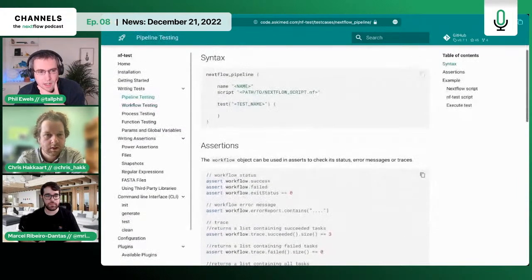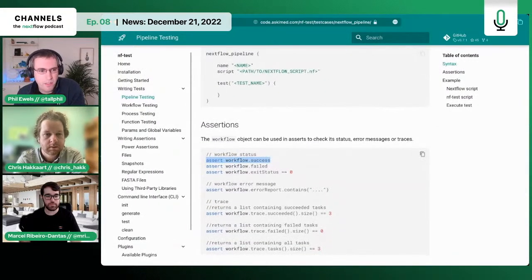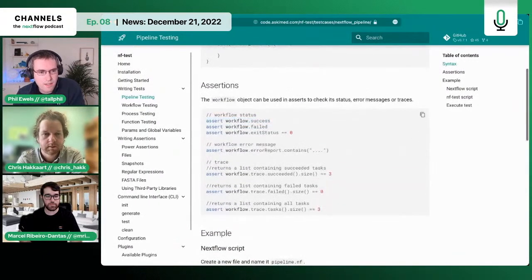So you can check here, like you've got this workflow object, so you can assert that the workflow was successful, which is the same as what we're doing. We're just checking if it worked. But you can also check things in the trace, like how many tasks there were. Assert the workflow trace task size.